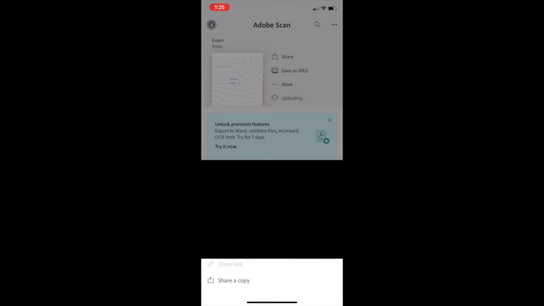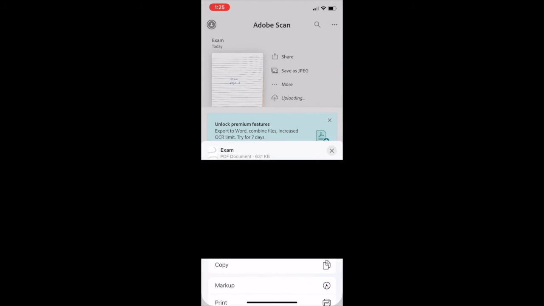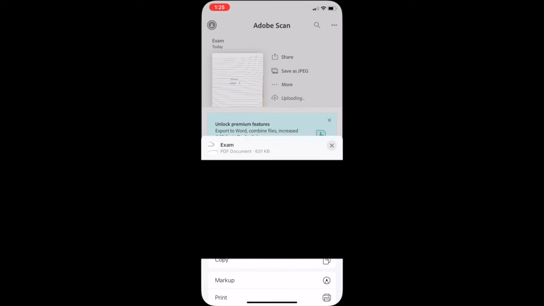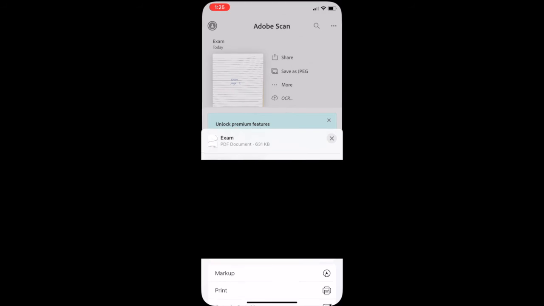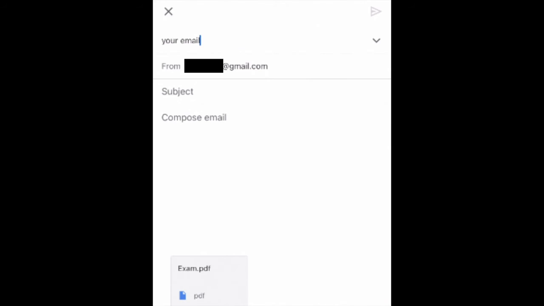And then once it comes up on the top, as you can see, exam there, you can press share and then share a copy. And you can either airdrop it to yourself or email it to yourself. I've shown if you email it to yourself, you can see it has the PDF there. And you can just type in your email and you can email it to yourself and then upload it to the relevant Google Classroom.